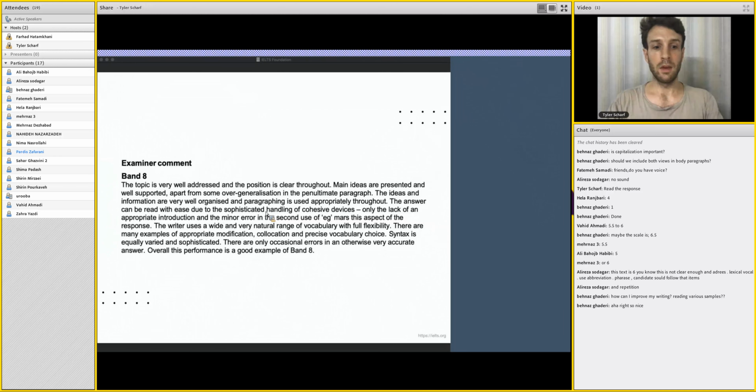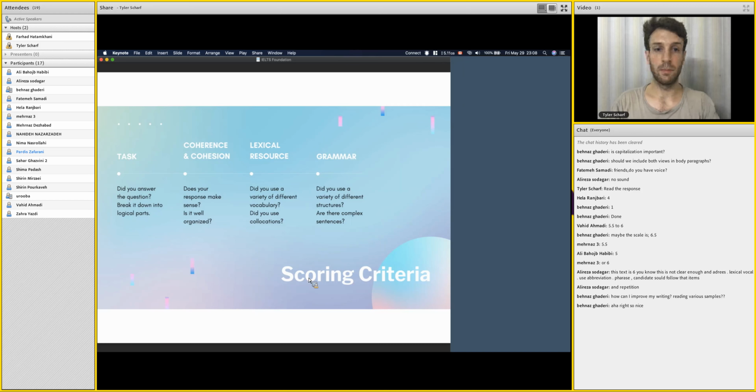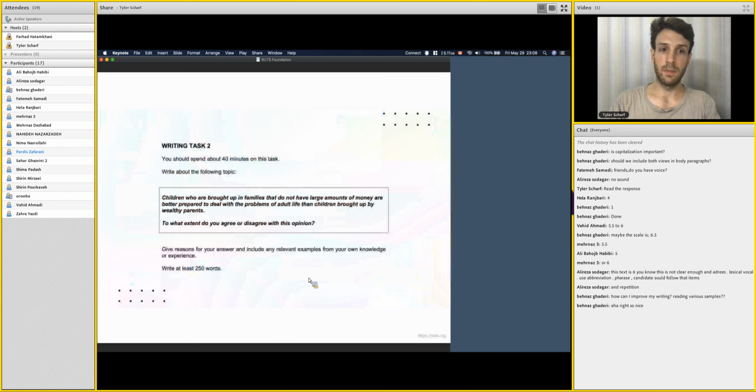Now, breaking down this one is a little bit more difficult because we have several factors involved here. Children in families without large amounts of money, better prepared to deal with problems of adult life, and children who are brought up by wealthy parents. So you kind of have to address all three factors here. And if you don't say anything about the children with wealthy parents, then it's a 5.